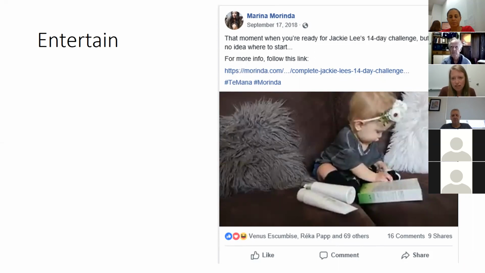And then for 14 days, they try them out. They take a before picture and an after picture. And this post from Marina, it's literally just her baby playing with the product. If we were to go to this post, we'd see that it's a live video and her baby is so cute, just playing around with it. And she says in it, that moment when you're ready for Jackie Lee's 14-day challenge, but you have no idea where to start. It's super relatable. Sometimes you get all of these exciting new products and you just don't know what to do.